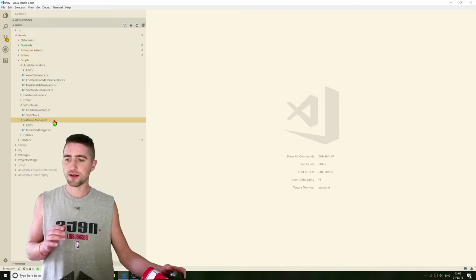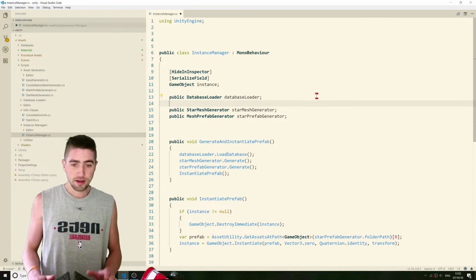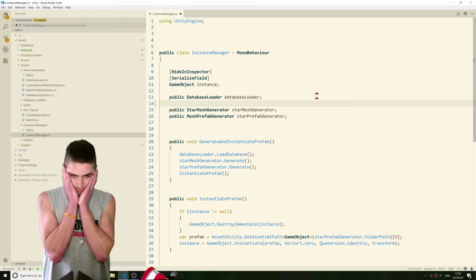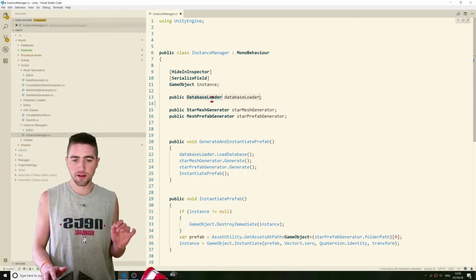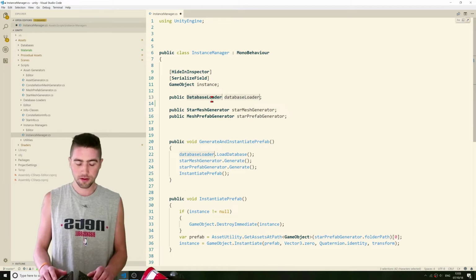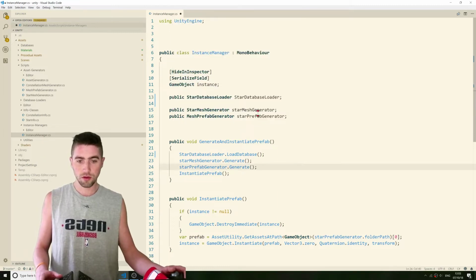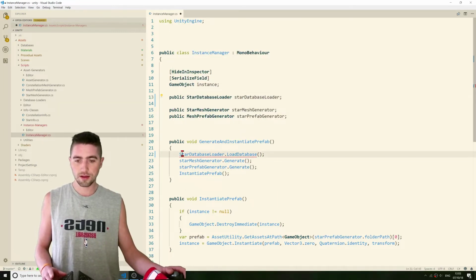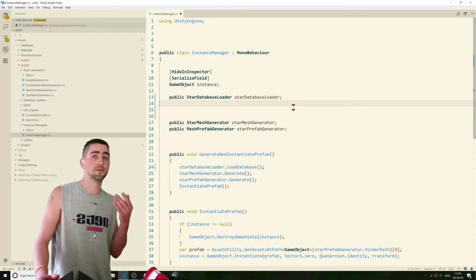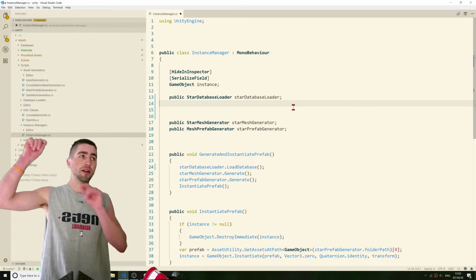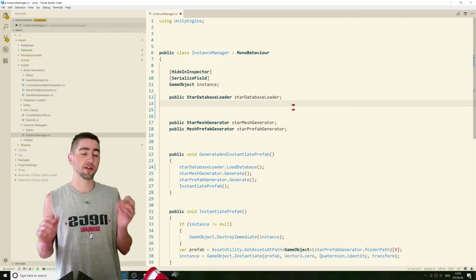We'll go into our scripts, instance manager, and I'm just going to go ahead and add this. This database loader should be a star database loader. So this is going to be a public star database loader, and I'm going to make it lowercase s's. All right, and then we're also going to have, what do we need? Well, we have our star database loader. Then for each star, we're making a mesh. For each mesh, we're making a prefab. For each prefab, we're instantiating an object.